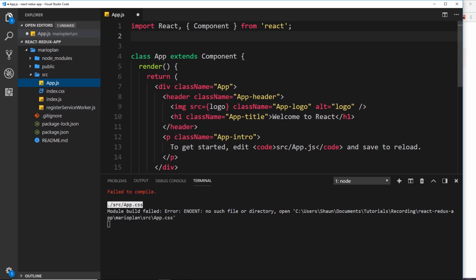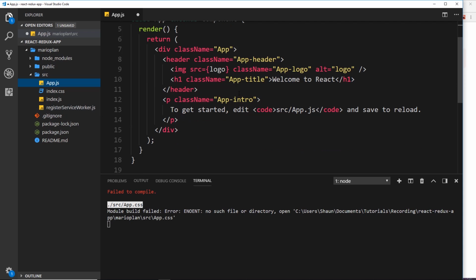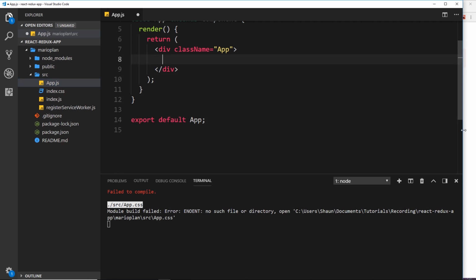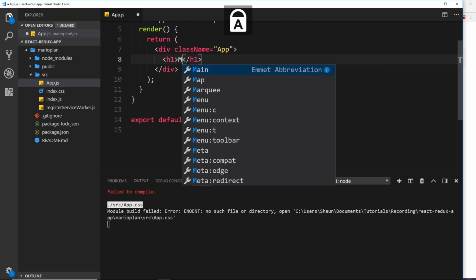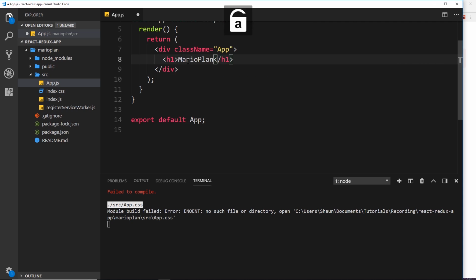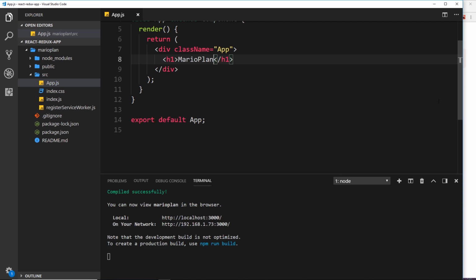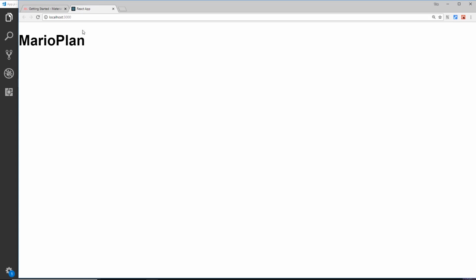Okay, so inside app.js, what do we want to do now? Well, first of all, let's just delete all of this bump in the middle. We don't want any of that. Now then, inside here, what I'll do is just a simple h1 for now. And in there, I'll say Mario Plan. Okay, so if we save that now, then check this out in a browser, then we just see that h1.